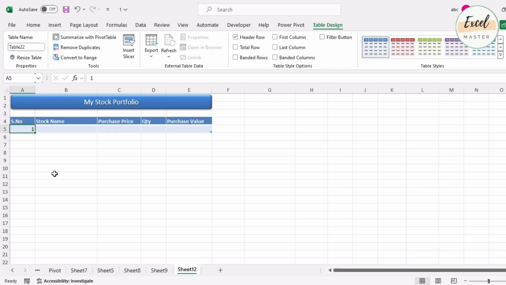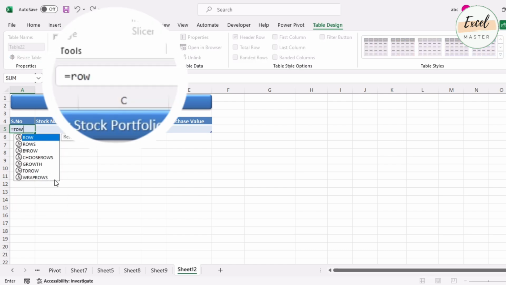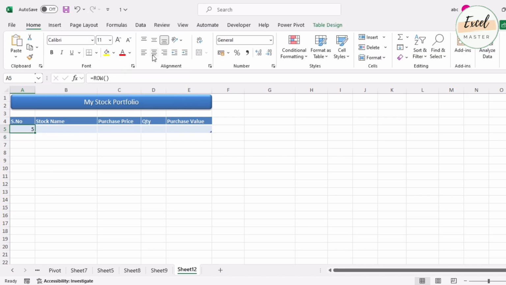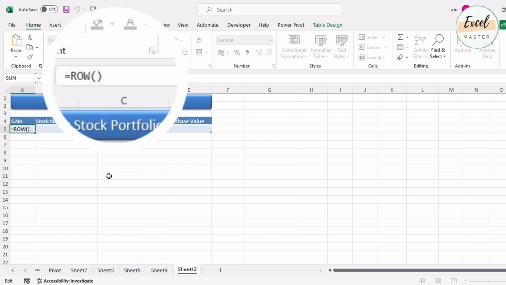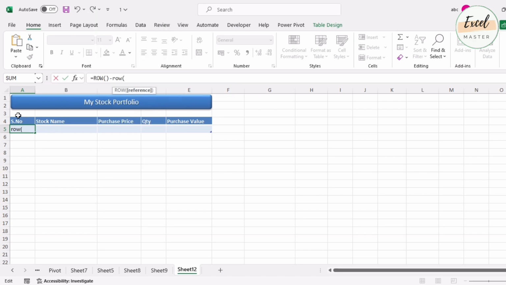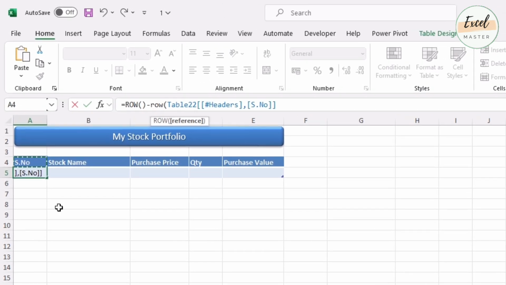So here I don't want manual values, so for this I will use the ROW function for automatically increasing values. Then our value is 5, but I want 1. Then again minus and the ROW function. Now click this cell, close.